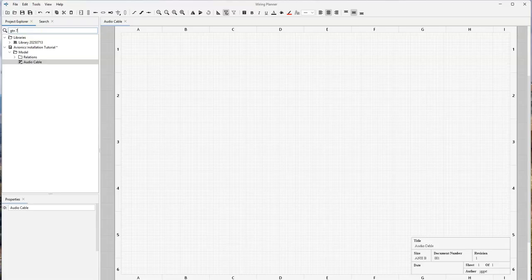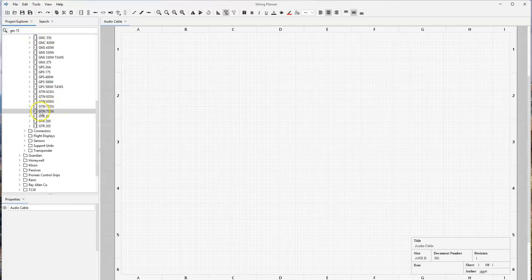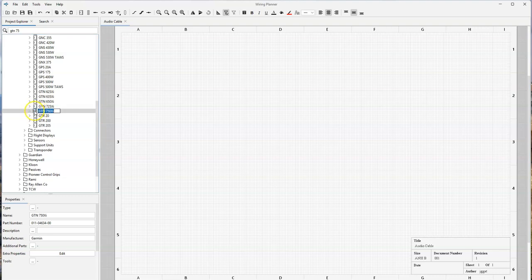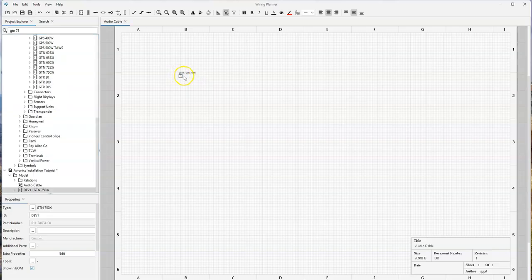So I'll type GTN 750 in the search bar, and it locates it in the library. I can double-click on the search result to jump to the library and then drag it from the library onto my diagram. Once I do that, it creates an instance of that device in my model. The name Dev1 is applied automatically. I can rename it from Dev1 to anything that I want. I'll name it Navcom1.